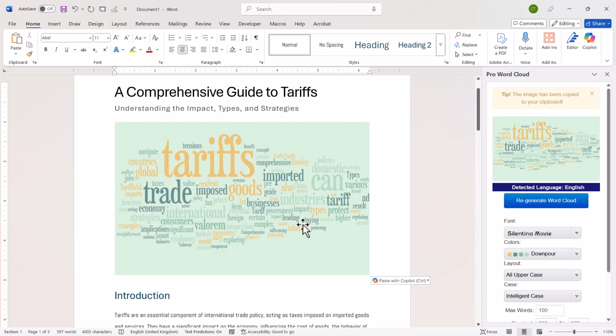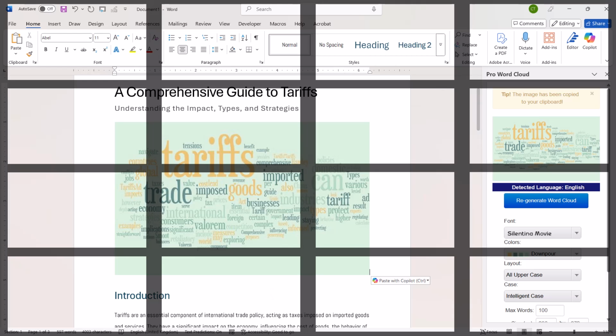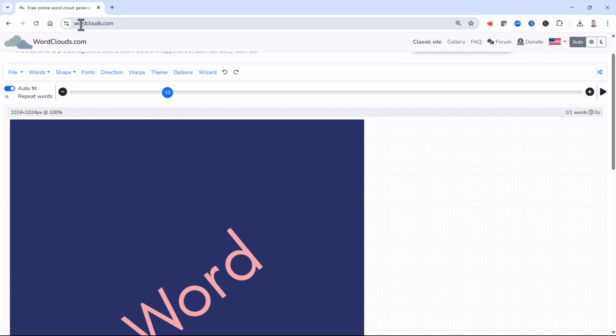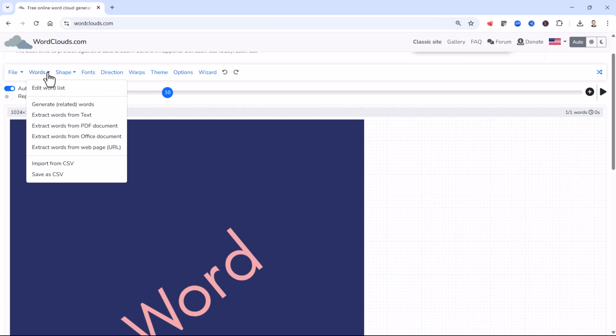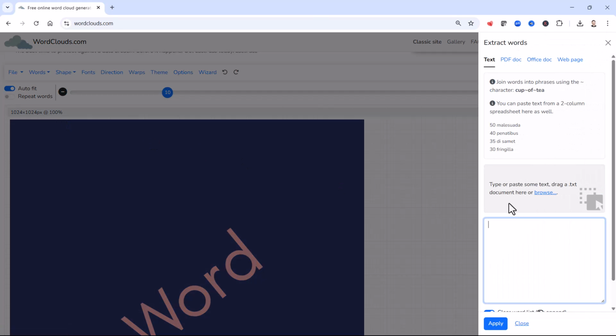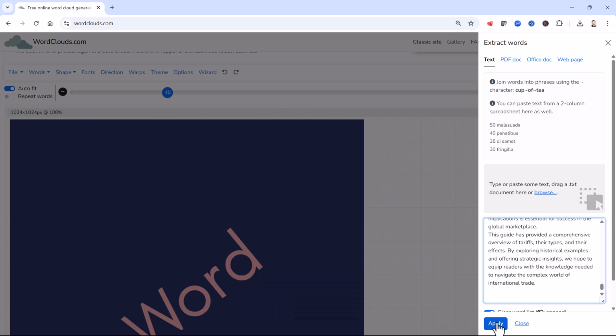Okay, let's move on to the second method, which gives a much better output, but it does require going outside Word to create it. So I'm in a website called wordclouds.com. I'll leave a link to it in the description of this video. Now, to get this to work, your first step is to go to the Words menu, and you can import your text either from a PDF document or a Word document, or you can just paste the text in, and that's what I'm going to do here. Extract words from text. And then down here, I'm going to paste in the contents of the document and then click on Apply.